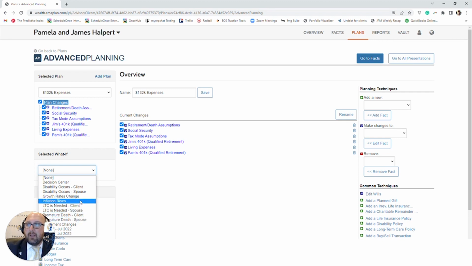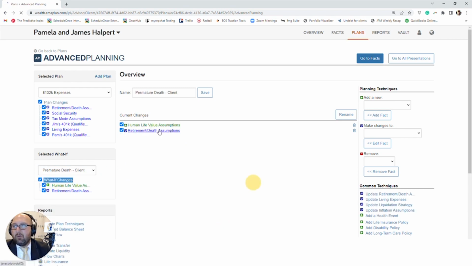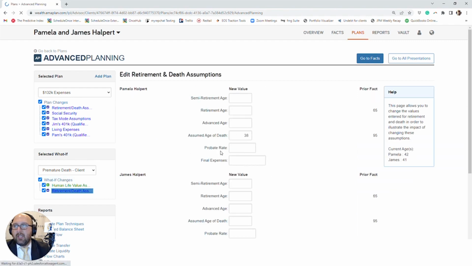So this just really becomes powerful. And again, one we really like to use this for is premature death. There was no way to show premature death without also showing retire at a different age, and the reason why is because it always pulled up different information. So now we can go here, we can change these death assumptions.